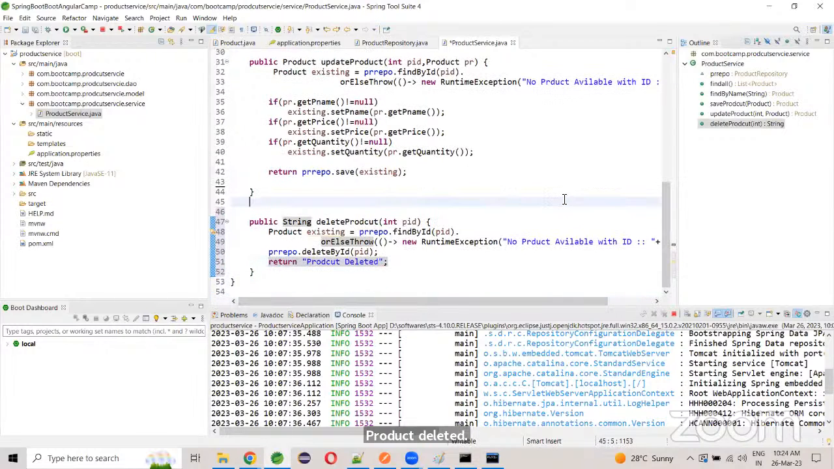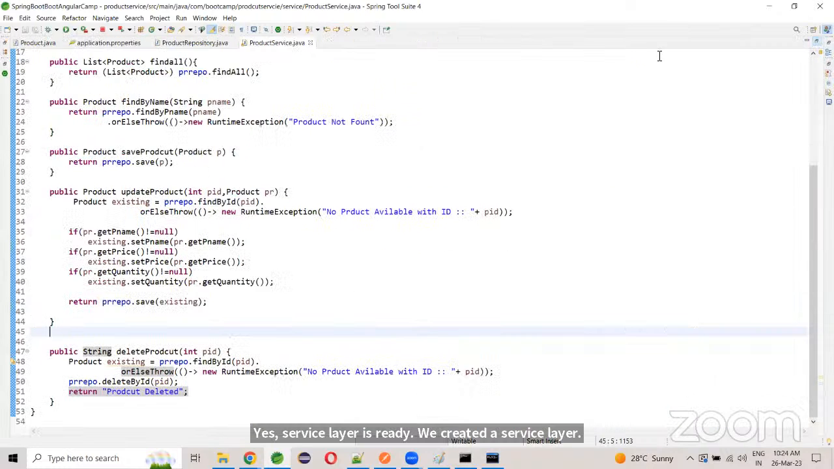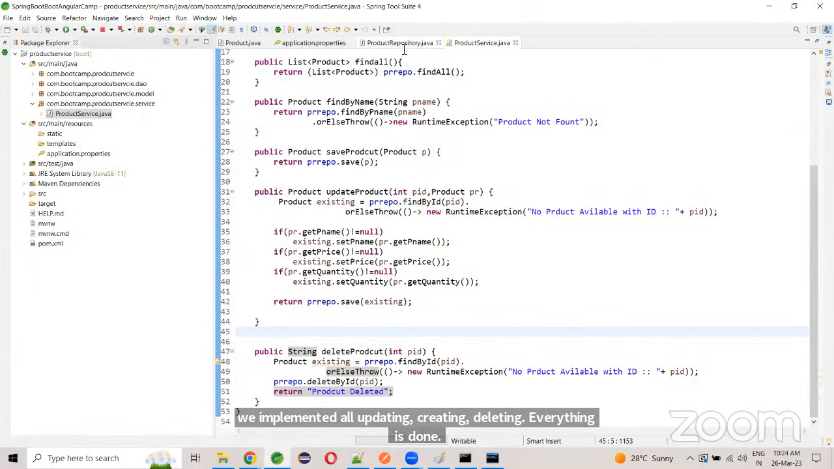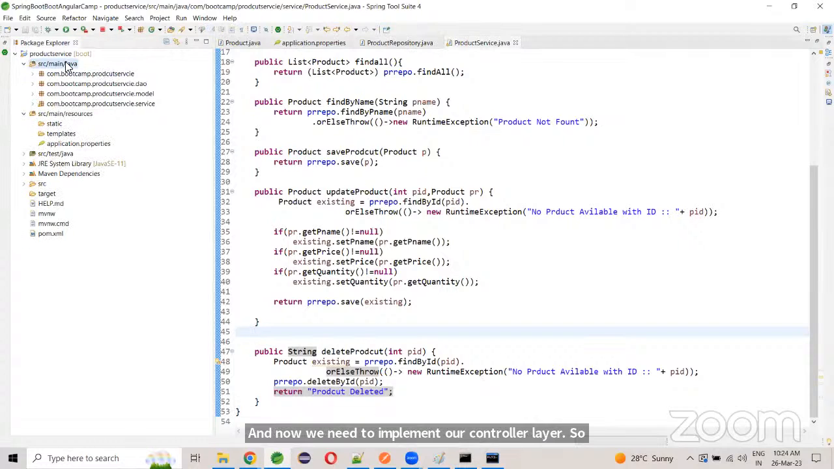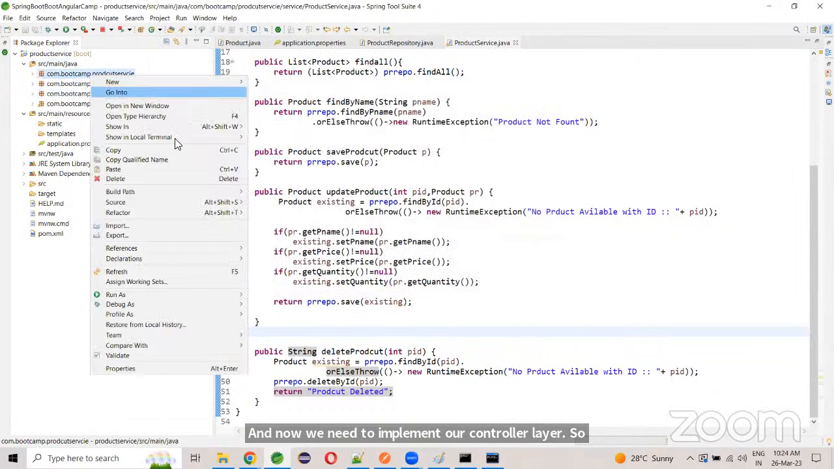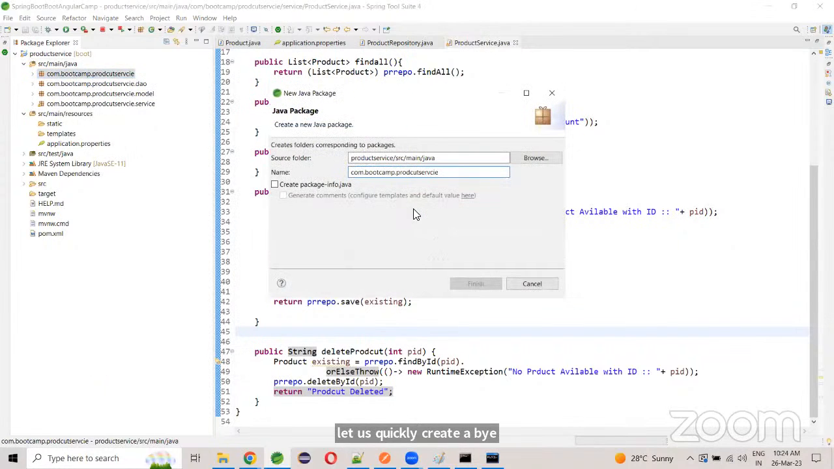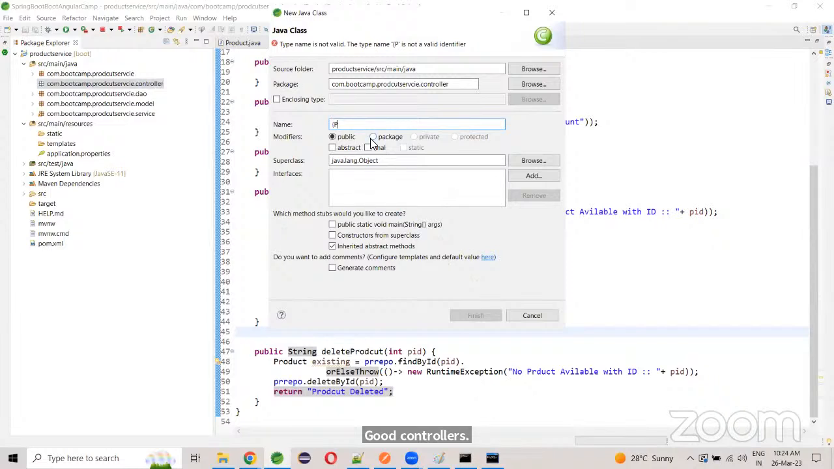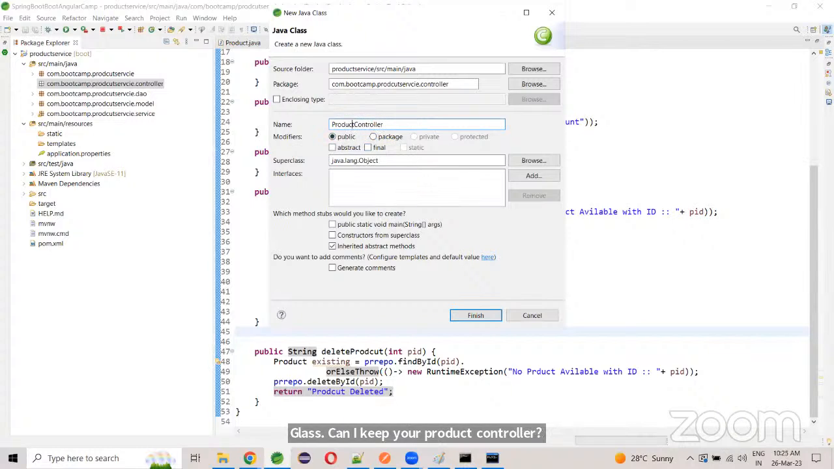Yes. Service layer is ready. We created a service layer. So we implemented all updating, creating, deleting, everything is done. And now we need to implement our controller layer. So let us quickly create a package for this. New package controller. So new class. Can I keep a product controller? Product controller.